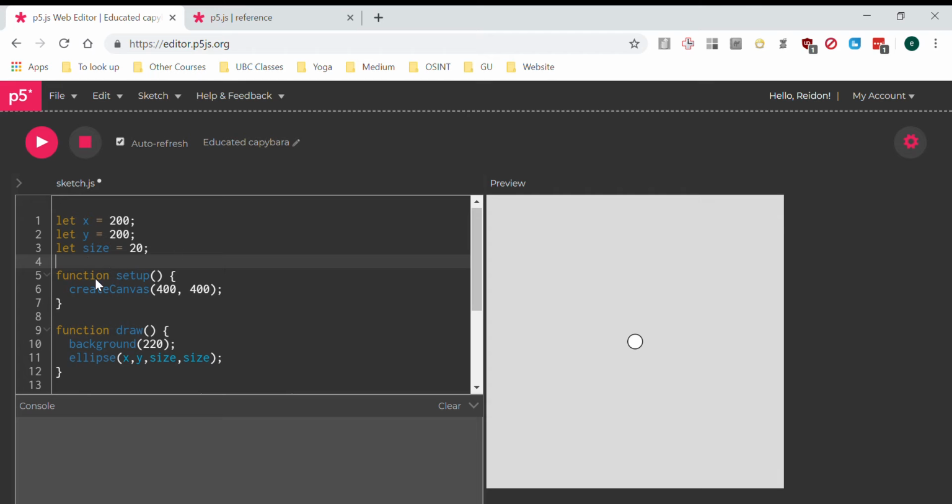This is a topic that gets complicated quickly, but it is important to understand, which is basically that variables only exist within the place that they are created, right? So with x, y, and size here, they're at the global level. They're on the most outside level of my program, so they can be accessed anywhere, right?